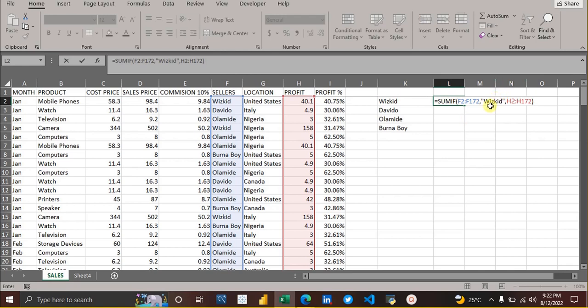Look for whiskey. Now, whiskey has to be in quotes, because whenever you are typing a string, either in SQL, Python, or any programming language, even for web developers, they have to put it in quotes. Anything that is not a function, you are the one typing it out. For instance, Excel does not know anything called whiskey or Davido. So you have to put it in quotes because it exists within your data. So you quote it. Then you now say go to F2 to F172, look for whiskey.